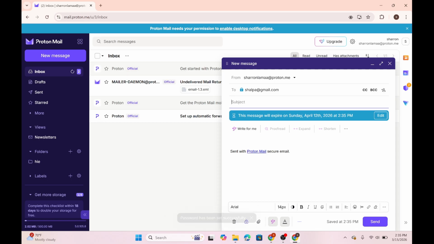You can add a subject to the email as well and type a message in the email body over here, and after that you can send it from the bottom right. And that is it. Adding password protection to email in Proton Mail on PC is a straightforward way to ensure your sensitive messages remain private.